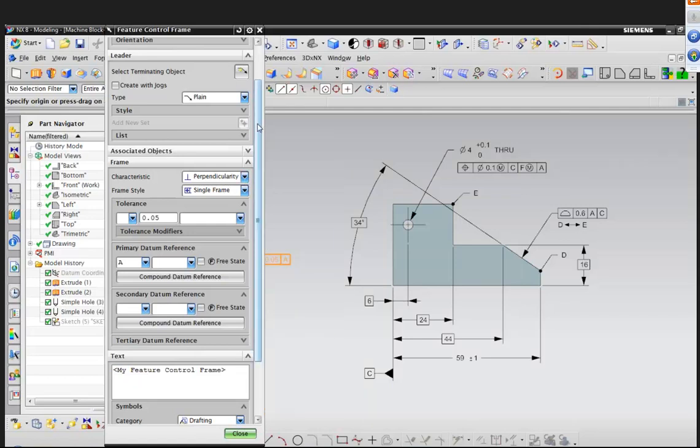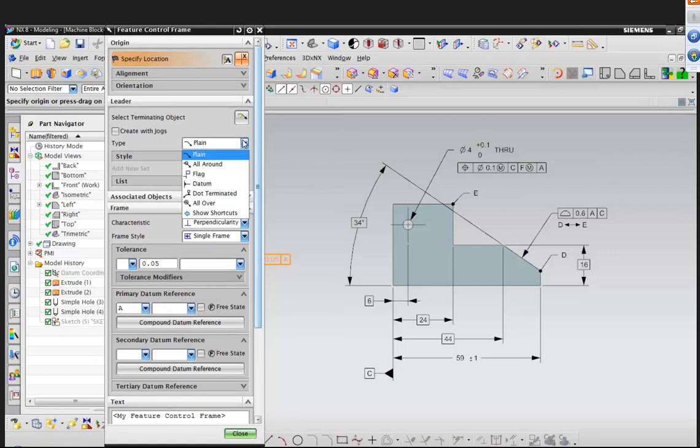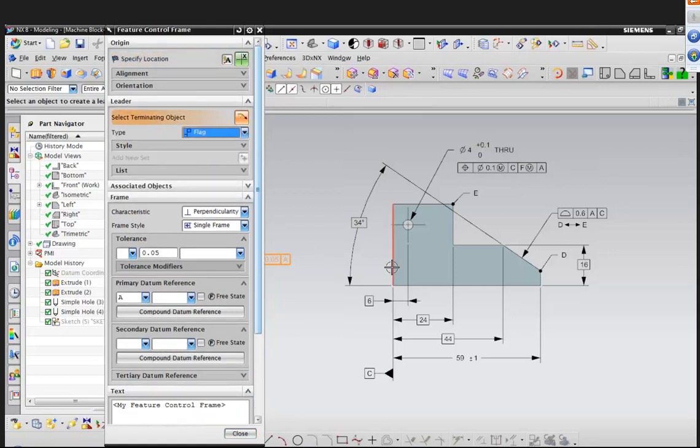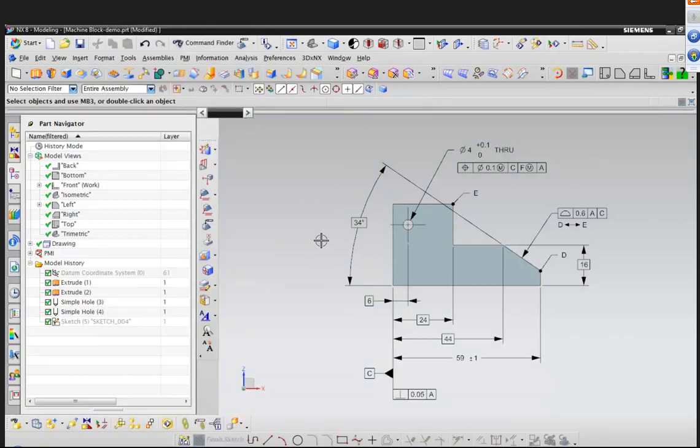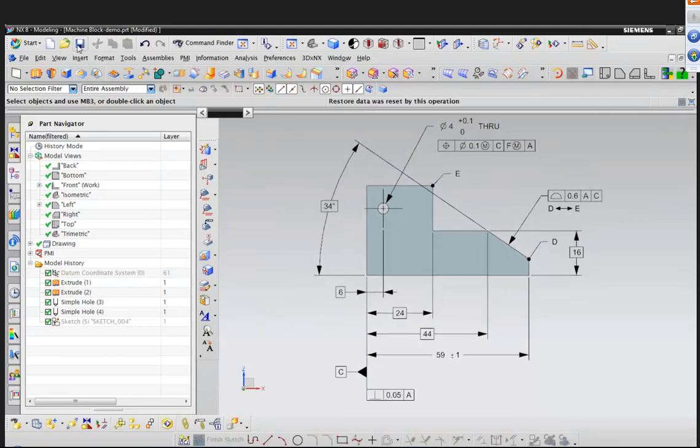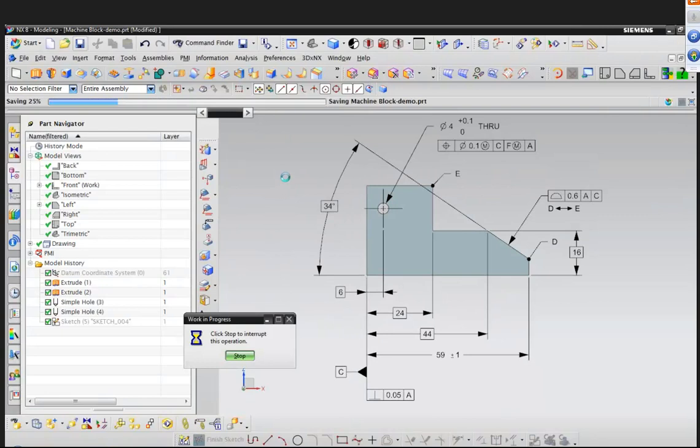And the type of leader I'm going to use this time, as opposed to plane or datum, I'm going to use the flag. And I want to flag it off of this surface back here. I need to make sure that specify location is my action step. I can come down and place that like that. So this pretty much defines my front view for this part. So I'm going to hit Fit and go ahead and save my work thus far.